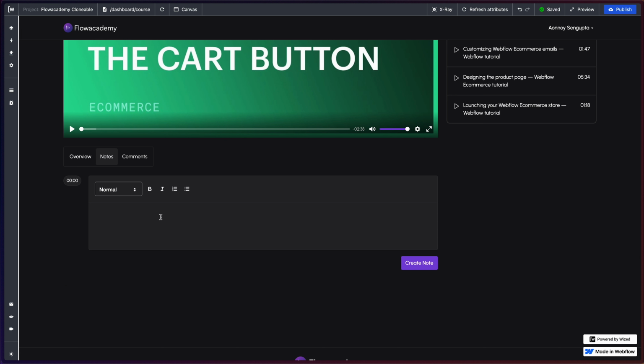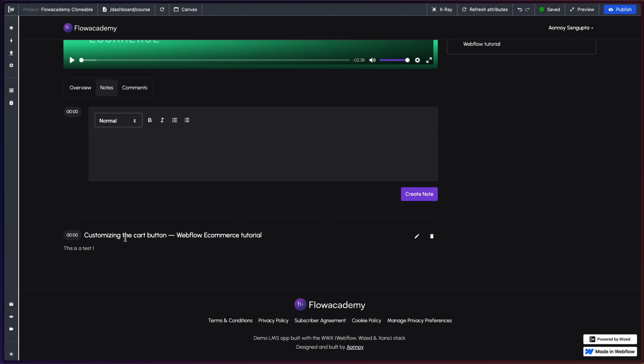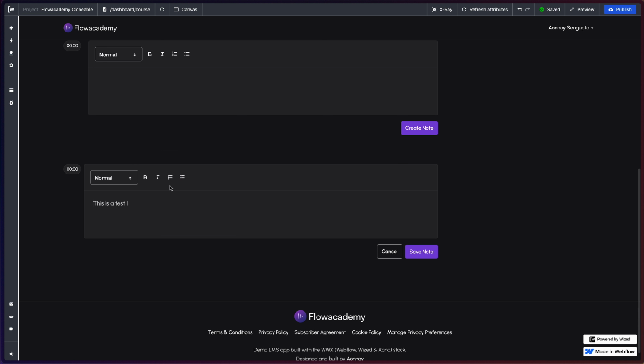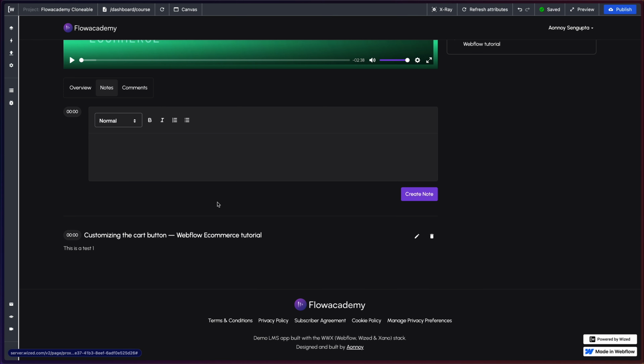And you'll also notice that we have plenty of other note editors. What I mean by that is, let's say that I write a note here. This is a test 1, and let's create that note. So we have our primary note editor, and then we have our secondary note editor, which is basically for the notes that we've already created. So this is to edit those notes. So that's what this is accomplishing here.